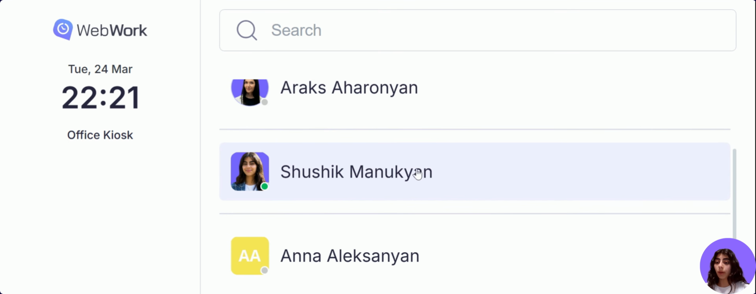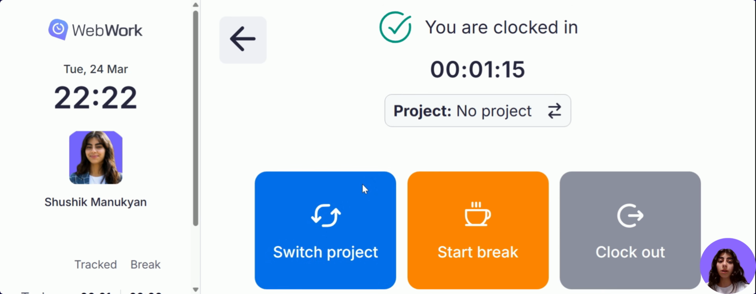Then when you click on the member, here you can see the status that you're clocked in, and also at the bottom you can see the time that you have tracked so far. If you want to clock out, you can simply click on this clock out button and then a gray screen appears, after which you will be clocked out.